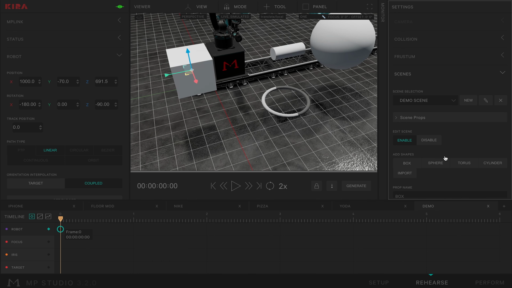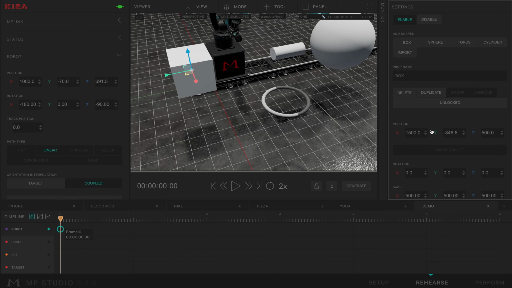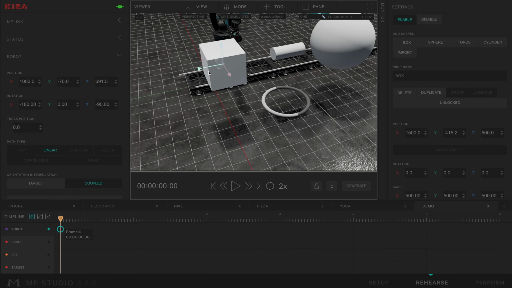Each one of these objects has parameters. You can delete it by hitting the delete key on your keyboard. You can also duplicate it. I think it's Command D will duplicate. No, just the D key alone is duplicate. That will create an exact copy with all the same parameters.